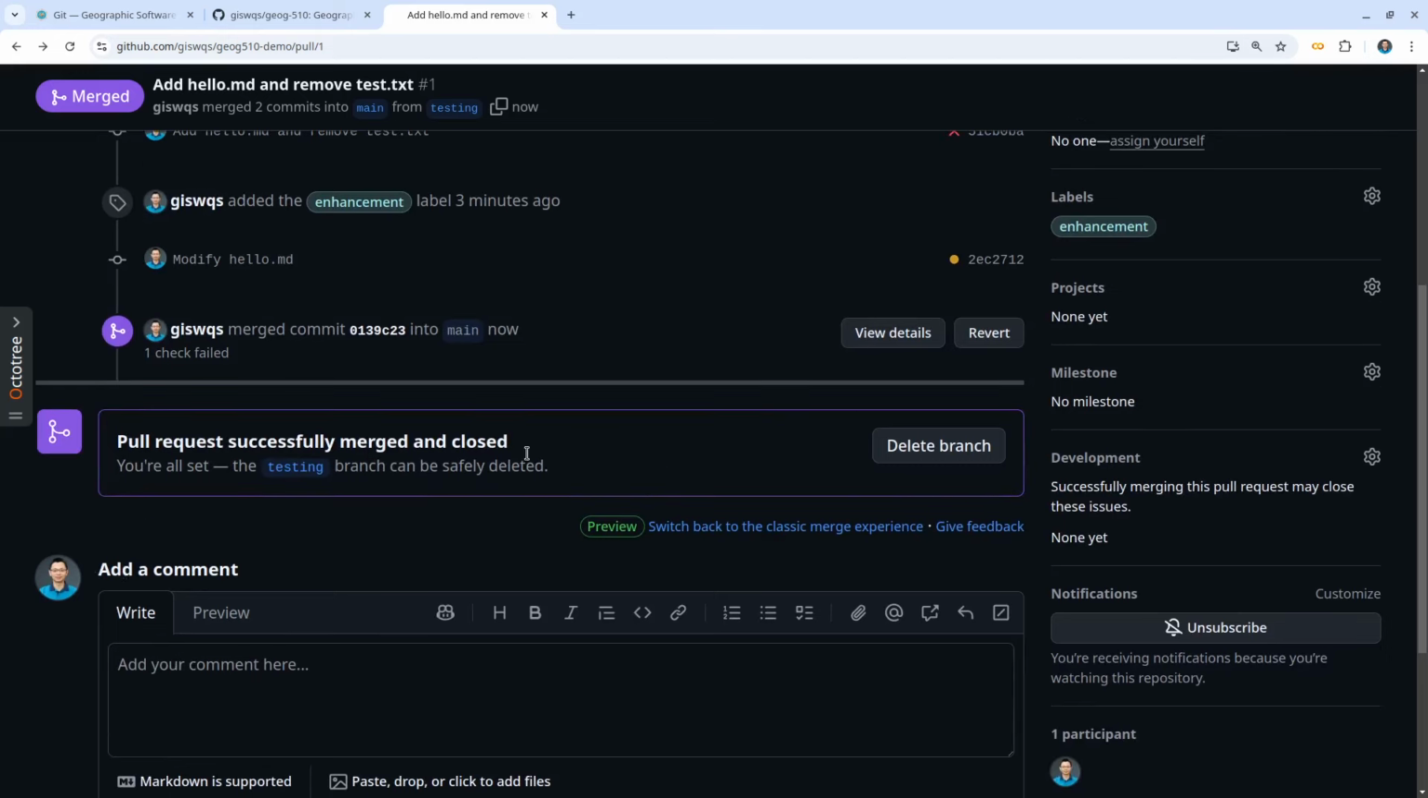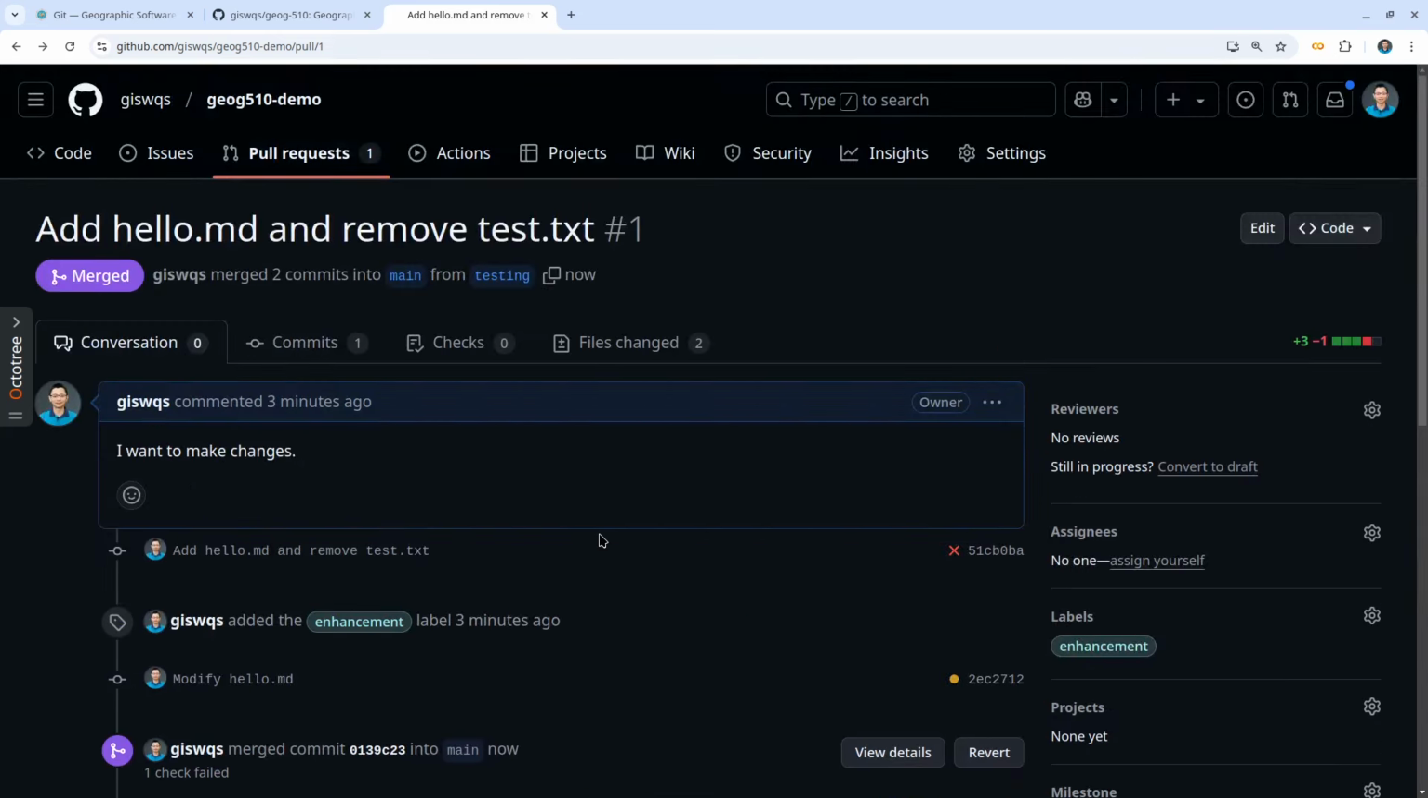At the bottom here, you see this one, delete the branch. So in general, after the branch has been merged, you don't really need it. You can just remove it. So you can just click this button, delete the branch. That means right now it's gone. You can also make changes to make it automatically delete.